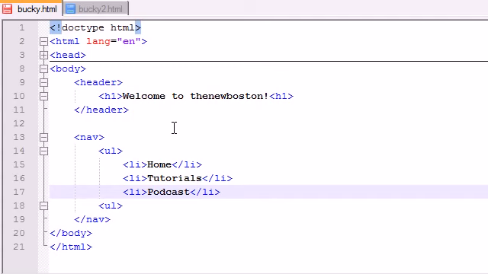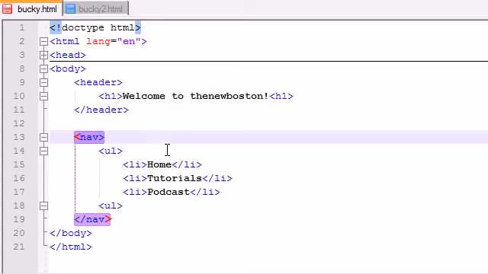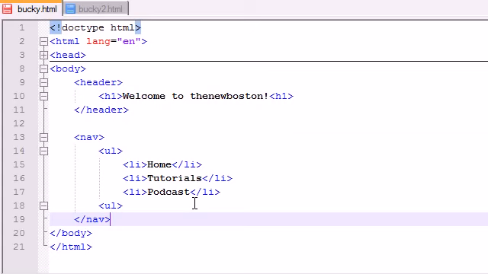So anyways, the key that I want to take away from this tutorial, or excuse me, this little piece of information, is whenever you have your main navigation in HTML5, put it in between these nav tags, right like that.